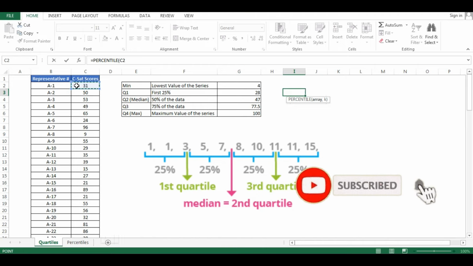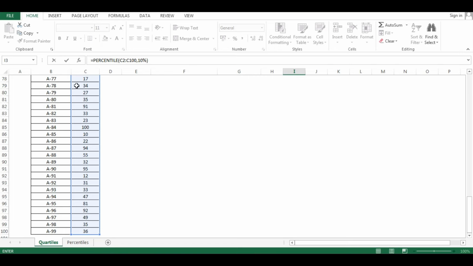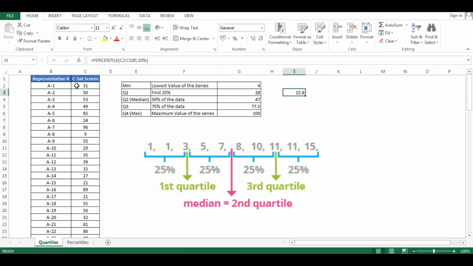If I draw the formula for percentile, and I say here, give me the 10% of the population, what is the 10% of the numbers that people are at? So this is the number. Now we can say that 10% of this 99 or 100 people that we have in this series are scoring less than 15 as a CSAT score. That is how you use quartiles and percentiles in your dataset.